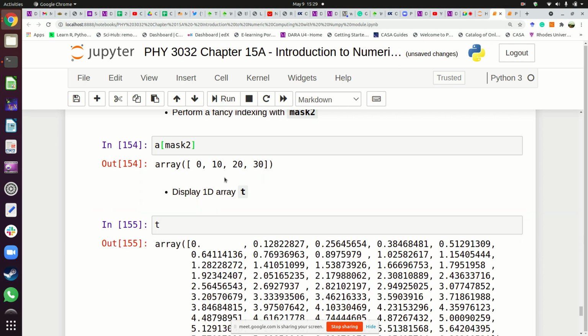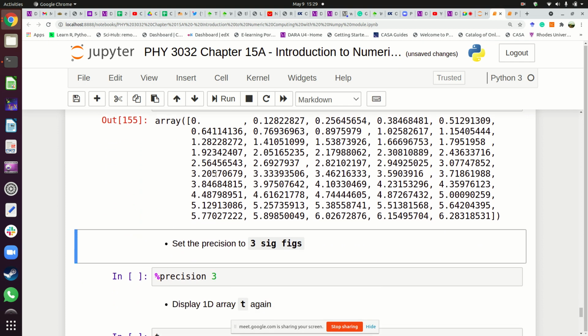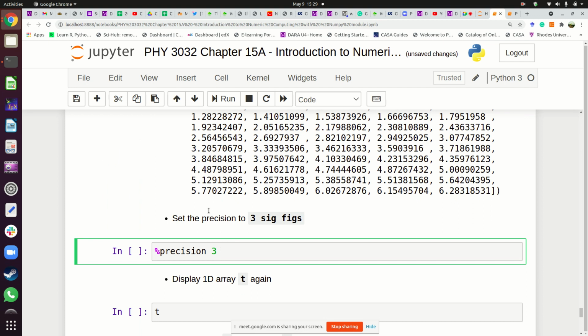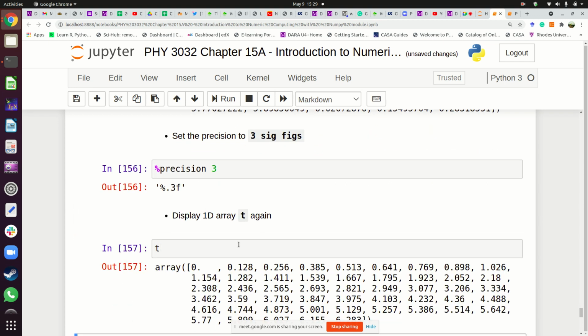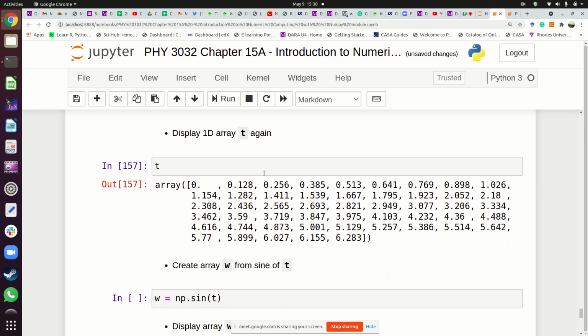Display array T. Okay, this is our array T. That's for time. I want to display only three significant figures. So that's that. I already displayed as T. So basically, not three decimal places. A precision of 3. Not set to three decimal places. I think 3 decimal places.